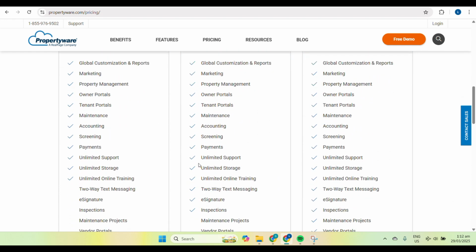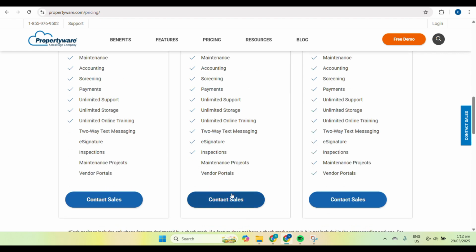Managing repairs is very simple with the Propertyware maintenance module. To create a new request, you can click new work order and then enter details.